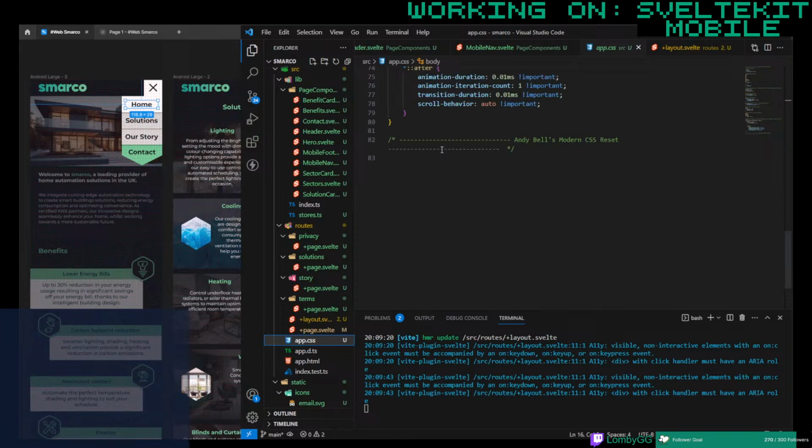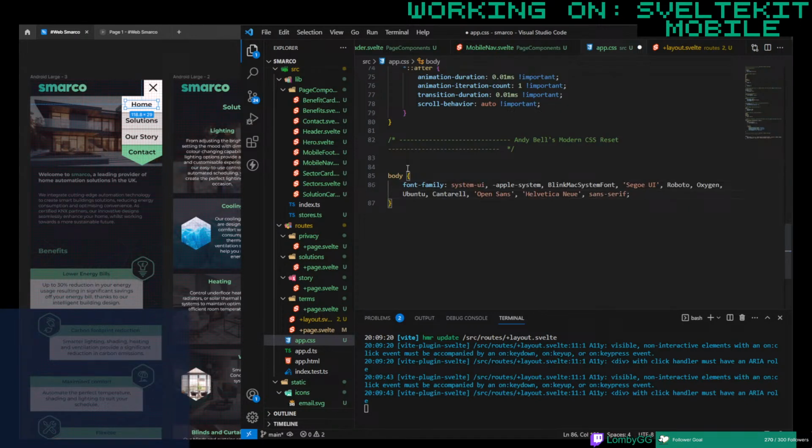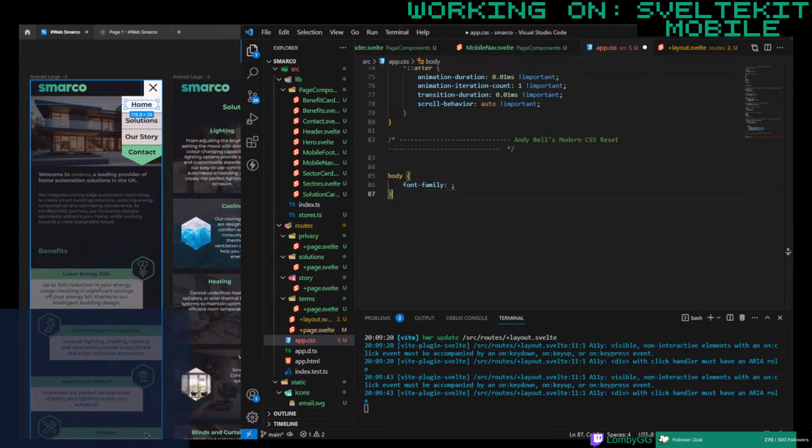So I think everywhere we're going to want body, font family. Has that got it in it? No. We're going to have to import the CSS. I can't remember how to do that now. Let's see how we did last time. Let's have a look at, none of those.